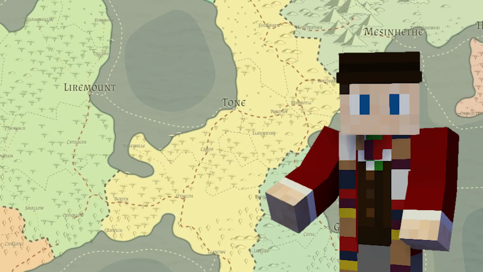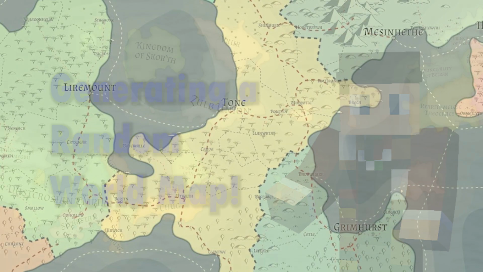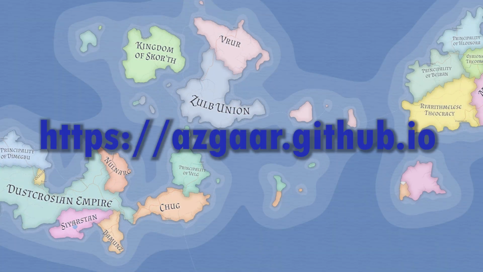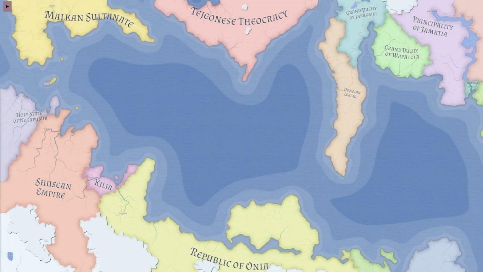And today we're going to talk about world maps and generate a random world map with Azgaar's Fantasy Map Generator. The quickest and easiest way I have found to generate a world map is with Azgaar's Fantasy Map Generator. It's a great free online tool that has a lot of functionality. There's a link down below in the description. As soon as you click the link, it will open the website and generate a random world map.